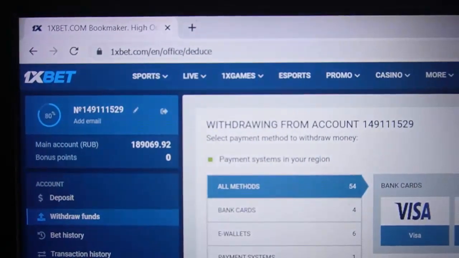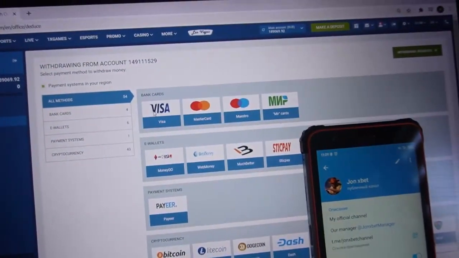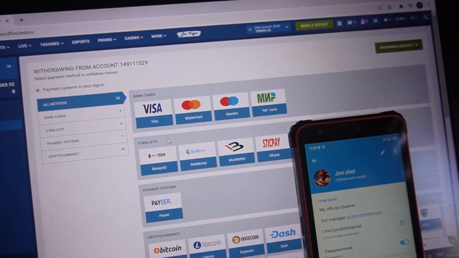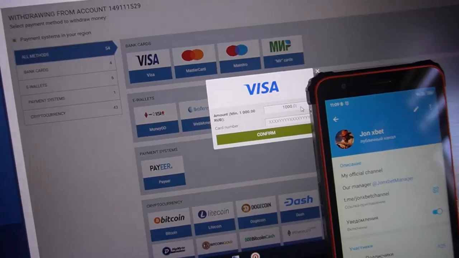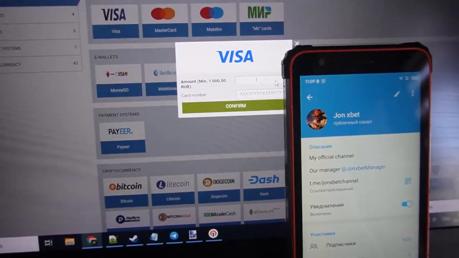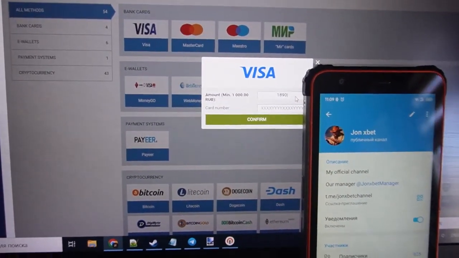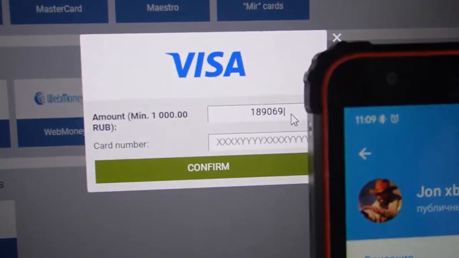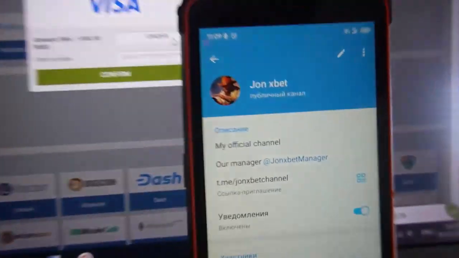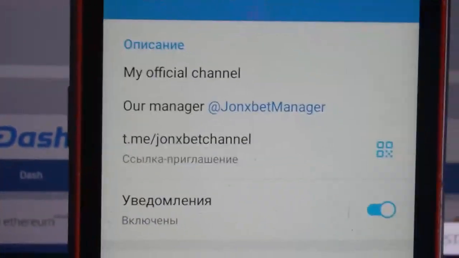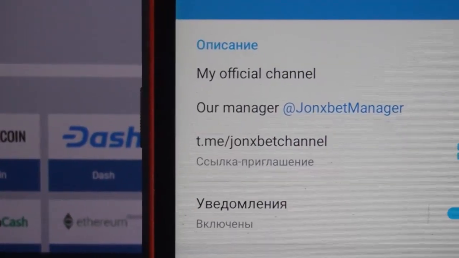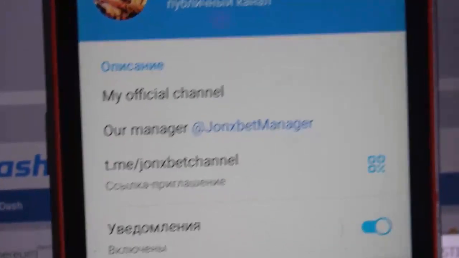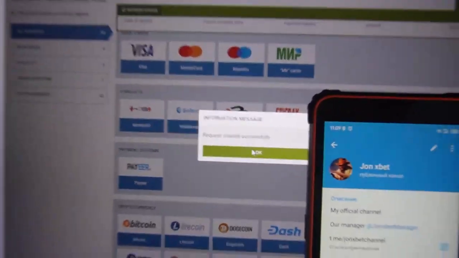You can see. Yes. Okay. Now I withdraw my money to my Visa card. I withdraw all my money. You can see I withdrew all my money. Now I enter my Visa card number. Okay, and now I click confirm. Okay, you can see it's successful.